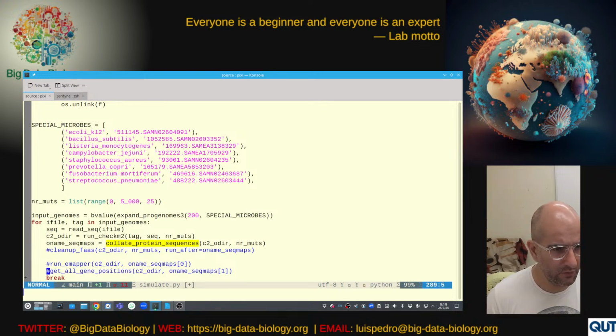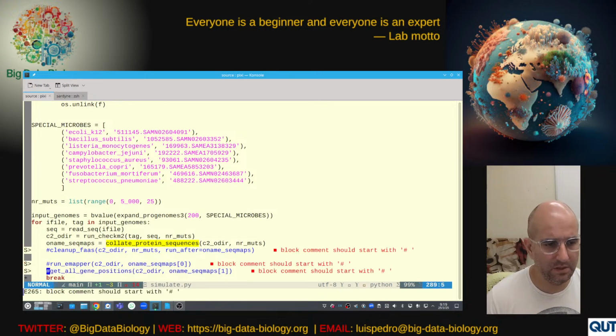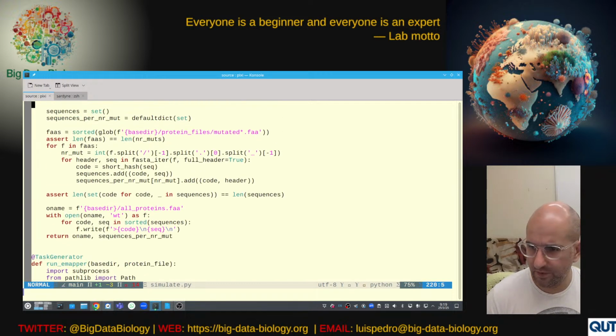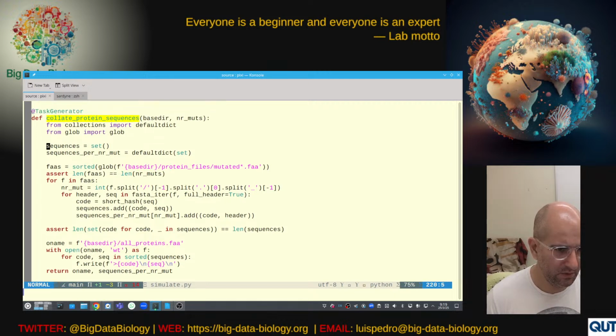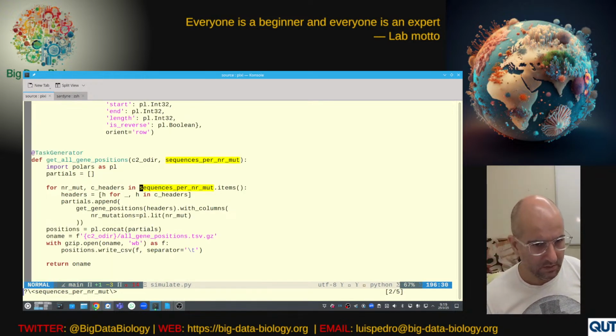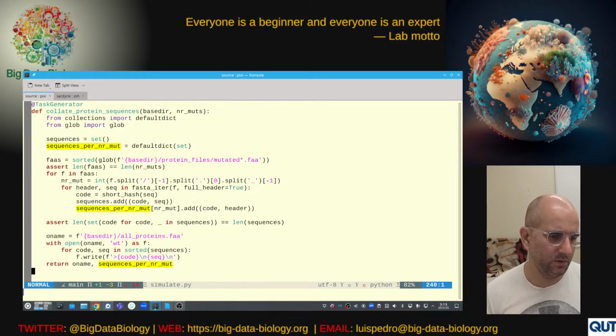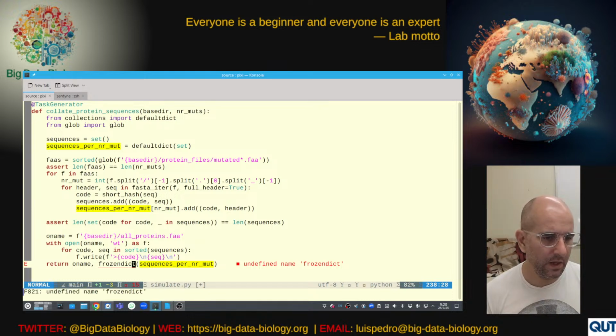I'm going to have to do a little bit of surgery here. The mess up is that for some reason I had one version of the code where this collate protein sequence function, instead of returning this dictionary, what I wanted to do in my mind was create a default dict and then return a frozen dictionary. Alas, Python, for reasons that I'm not 100% sure about, does not include the frozen dictionary type.